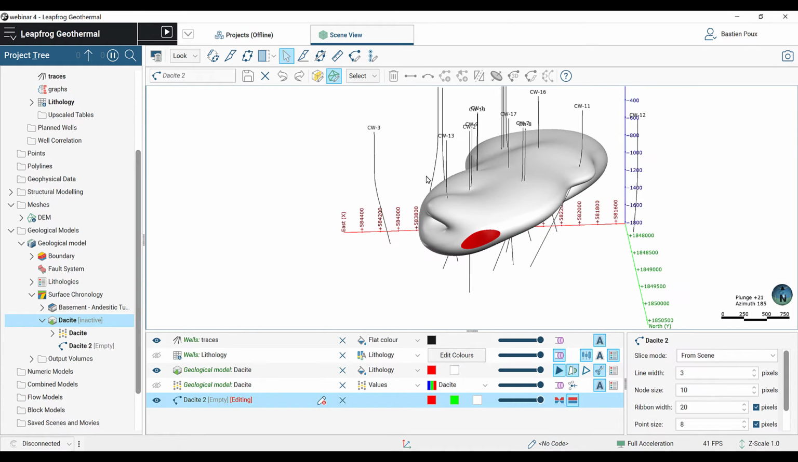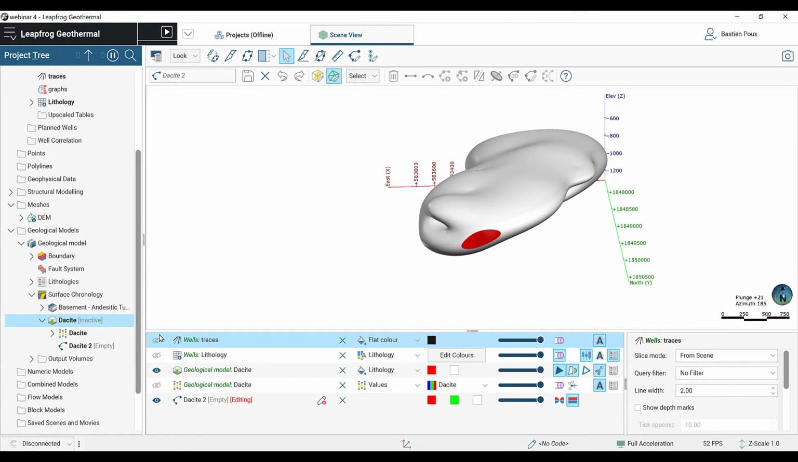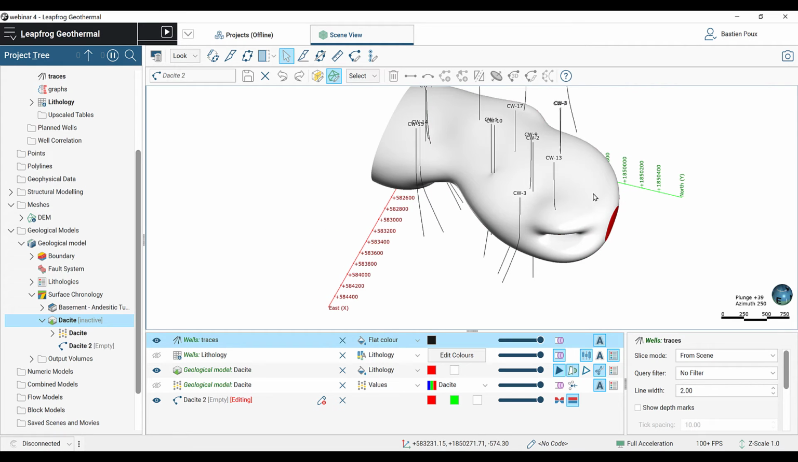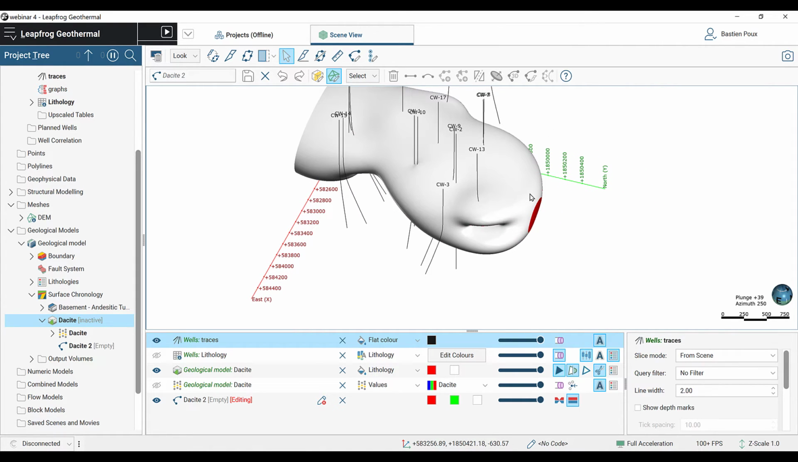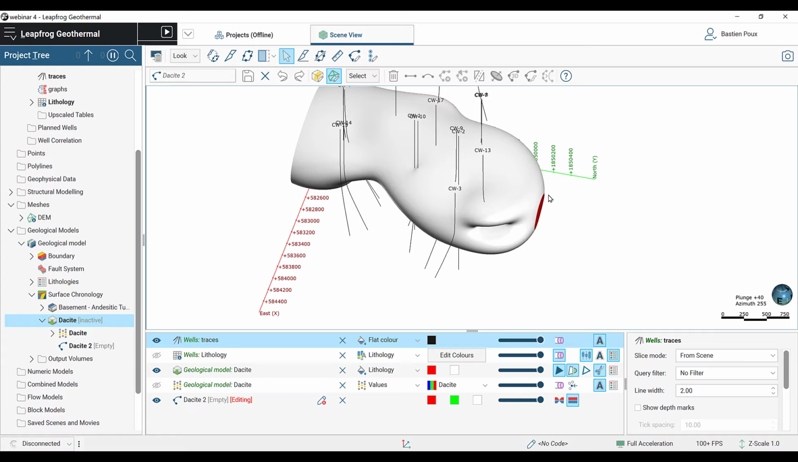We're going to do an example here first with the polylines. We're going to select an area where there are not too many well data, because that is typically the area you want to edit manually.